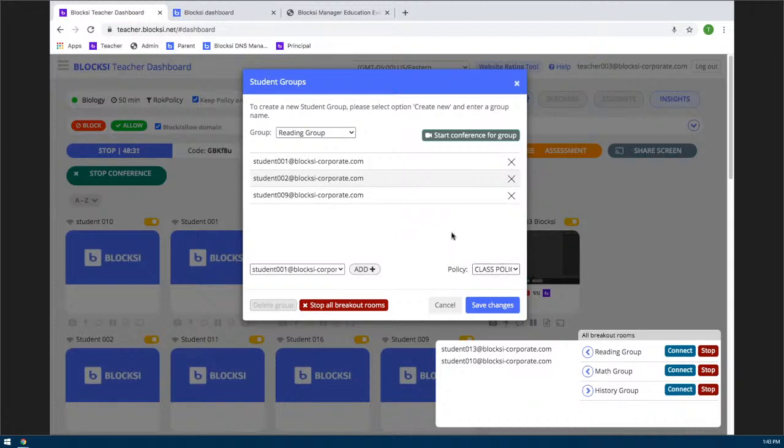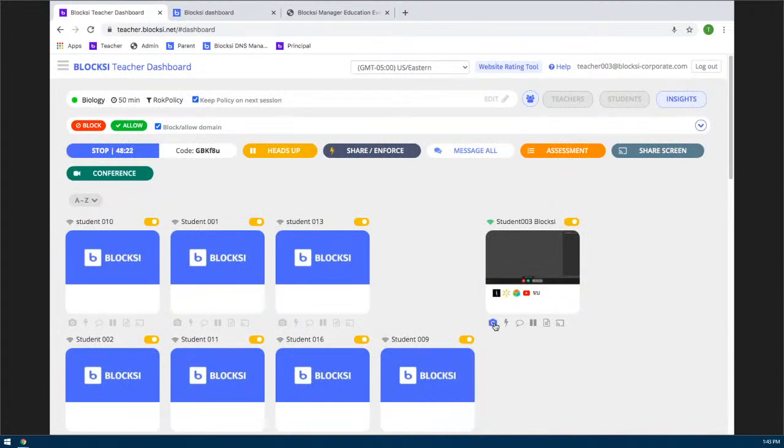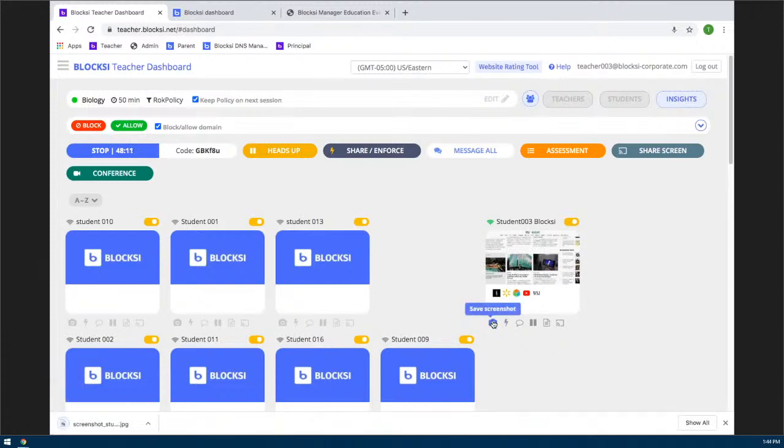So you do have your breakout rooms that you can use. The other thing is this little camera button here. This is an individual function. So what this does is if you click this camera here, it's going to take a screenshot of what that student is on at the time and download immediately to your computer.